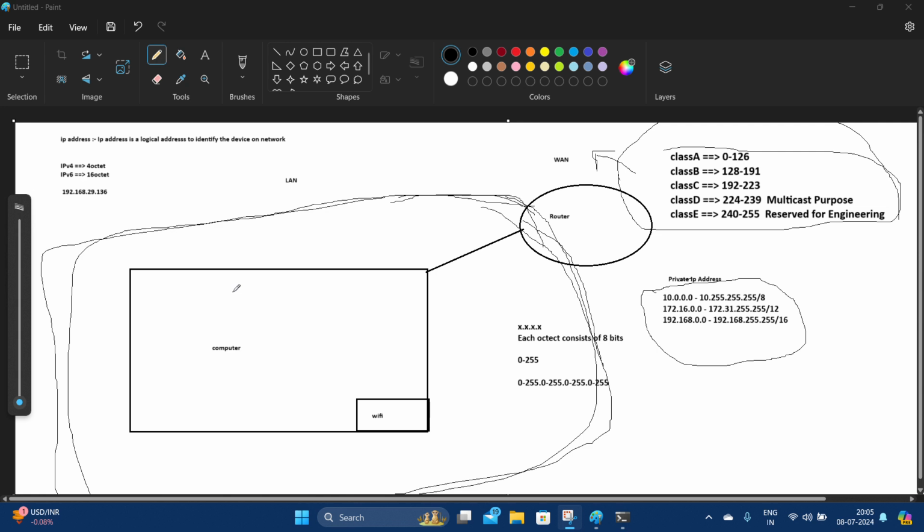Now coming to the conversion of IP addresses. Each dot will be one octet. I will take my IP address, 192.168.29.136.